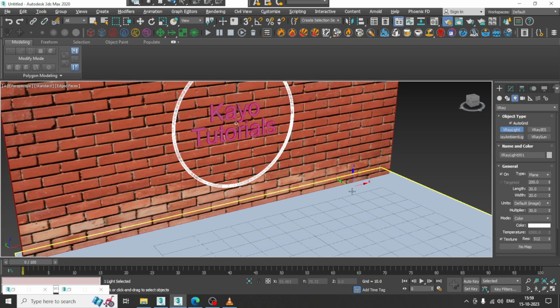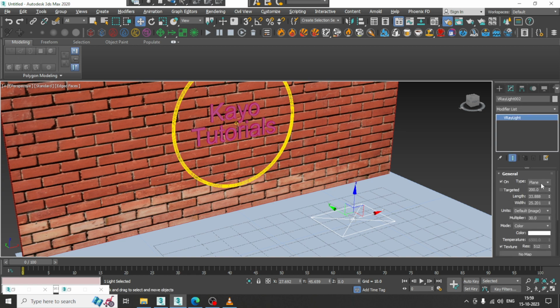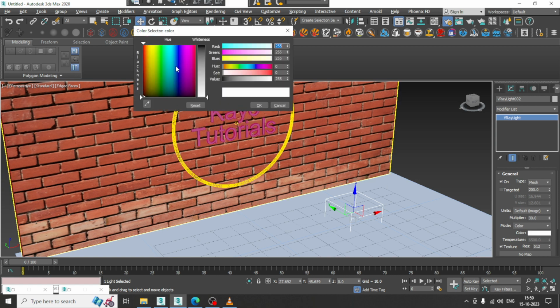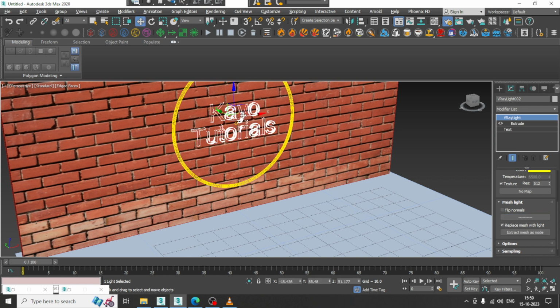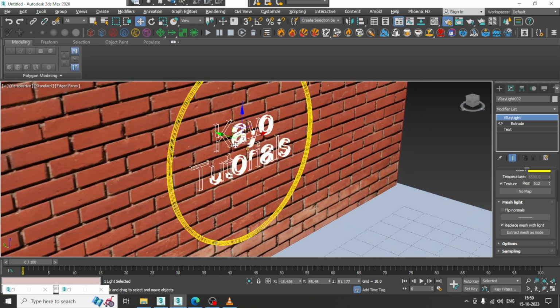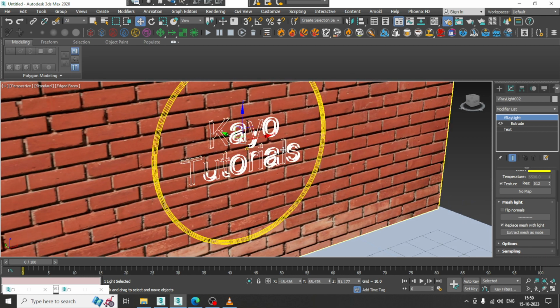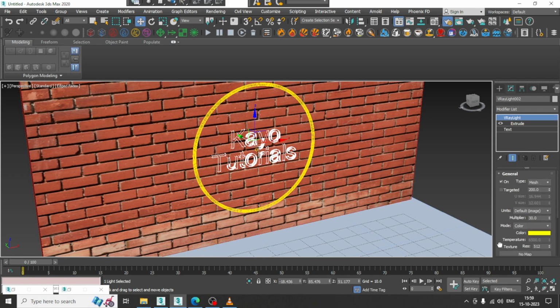Again I'll take one more Vray light and take it as a mesh light, and I'll give it a yellowish color. Again go into that, pick mesh and click on this. So let's give that over here. Now go into the rendering. Make sure your multiplier is a bit lesser.